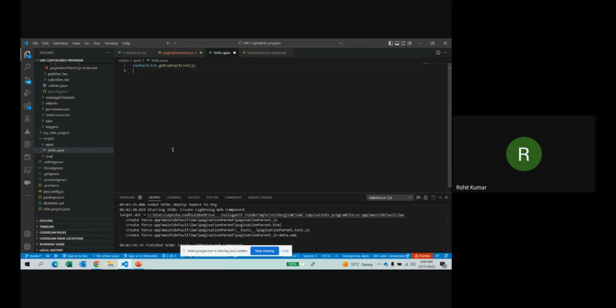This method's return type is a list of contact, so create a variable of list of contact type. On line number 1, store it the same way, list of contact, close it, and give the variable name, any name as you want, and equal to. Then select the whole line number 1.